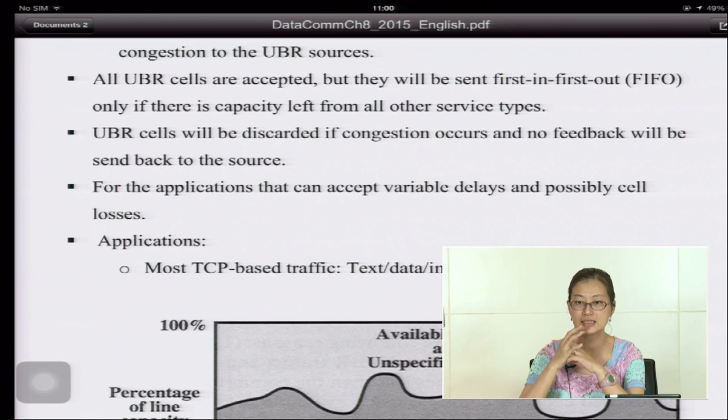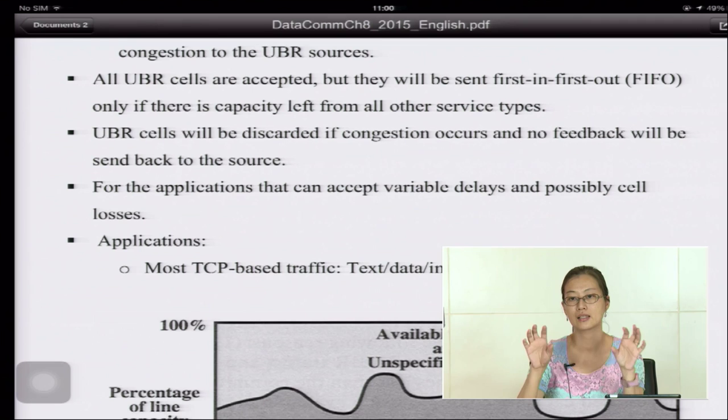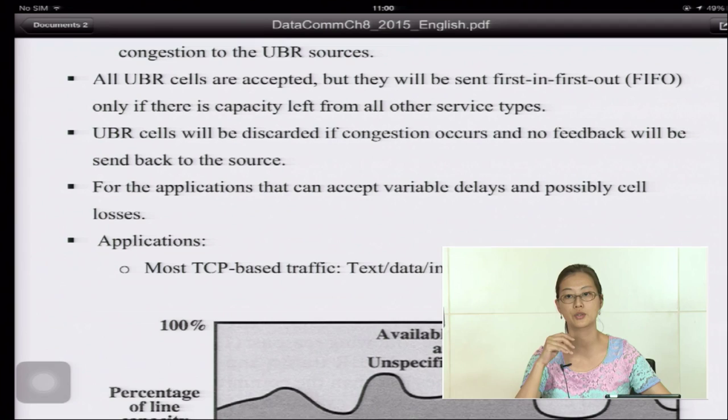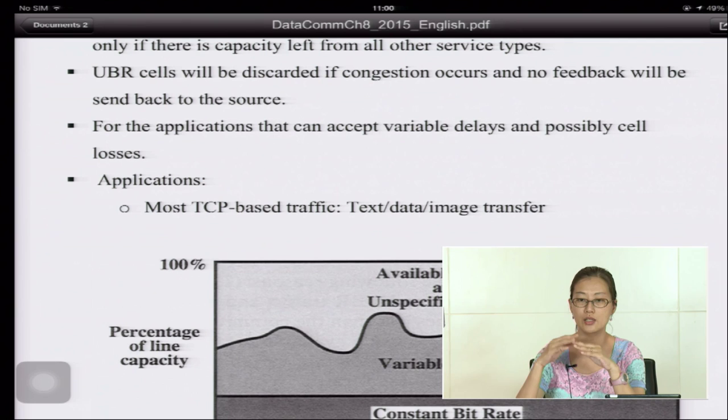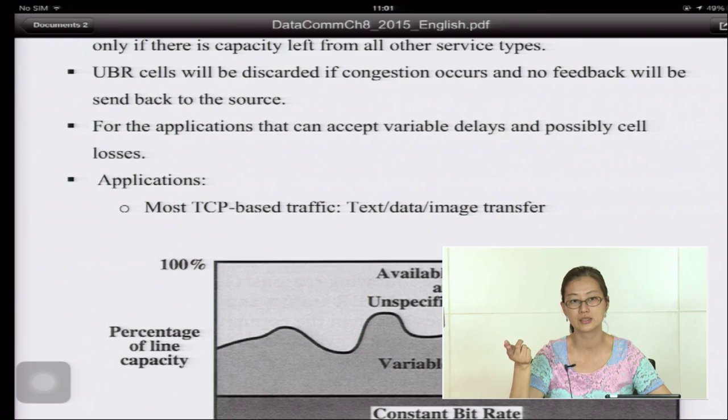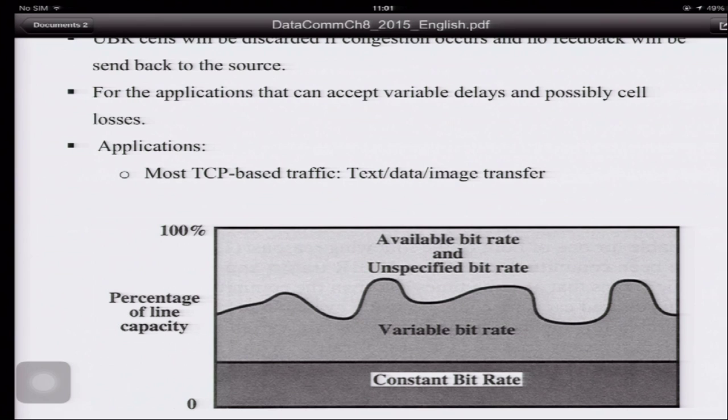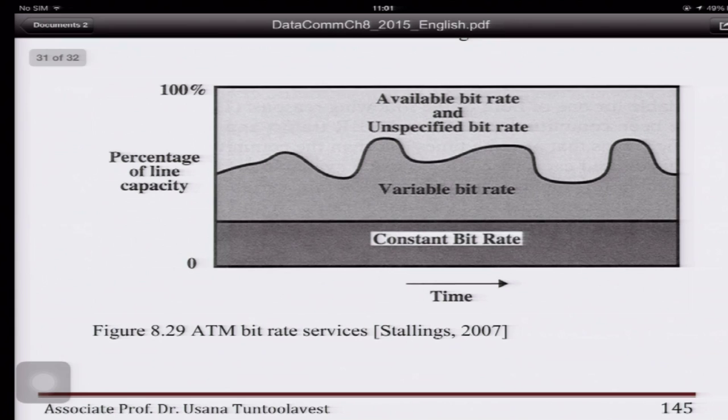But constant bit rate is expensive because you have to fix the capacity for the pair of users, so the user has to pay more to use the bandwidth. And if there is congestion in the network, UBR will be discarded first, and the source is not told. So this is for applications that can accept variable delay and some loss, for example TCP-based traffic that you transmit through the internet. TCP is the TCP/IP protocol used in the internet. So you send text, data, image, video over the internet. You have to allow for best effort service.